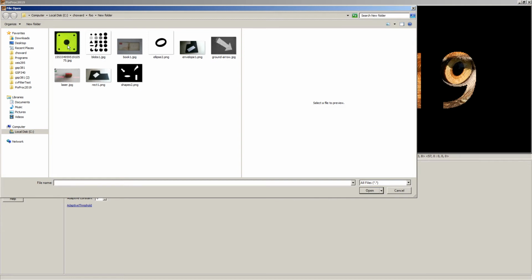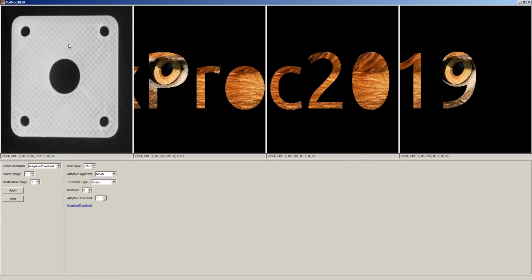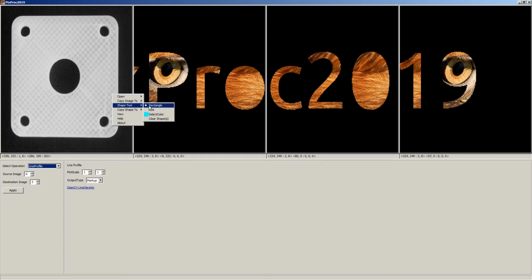I'm going to open this part here as a grayscale or monochrome image, and we're going to select the line profile tool, and we're going to change the shape tool type to line, and then select a line somewhere in the image. And here I've intentionally selected the line so that it crosses a couple of edges.